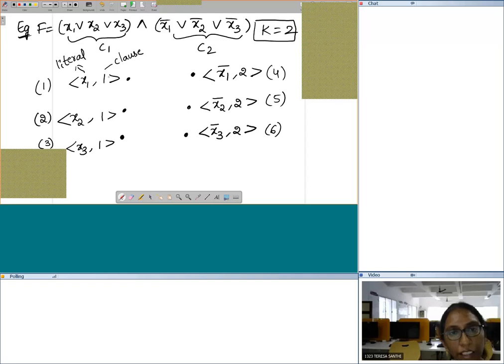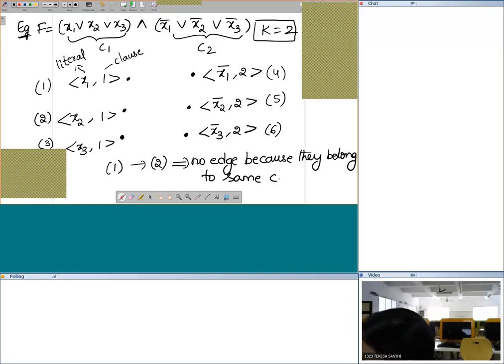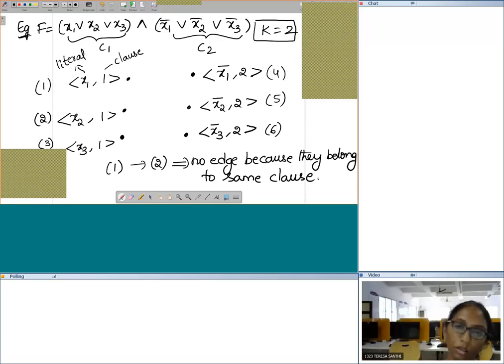So if they belong to the same class, we will not construct an edge. That's why from 1 to 2, there will be no edge. Because they belong to the same class, not variable, same class. So we cannot construct an edge between 1 and 2. Why? Because the classes are same.